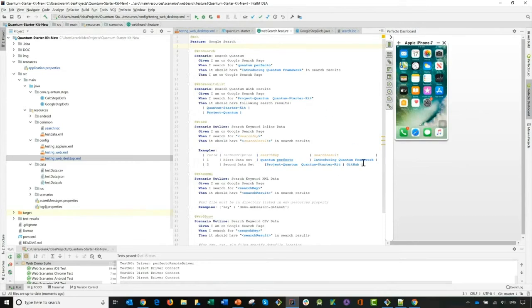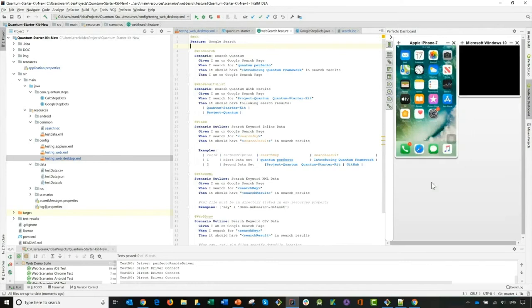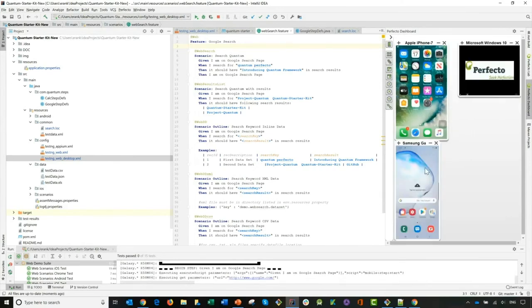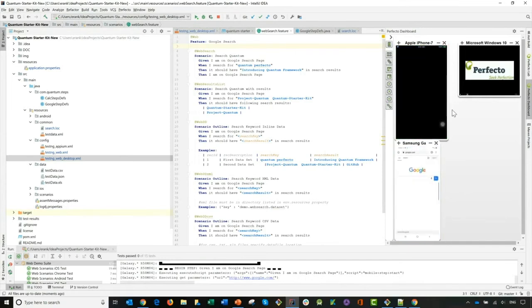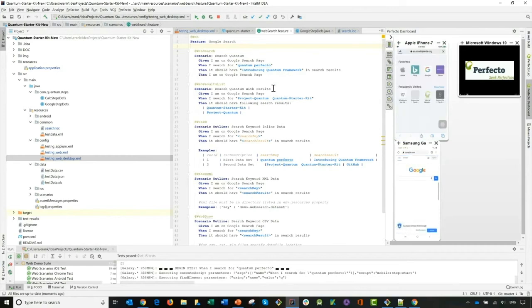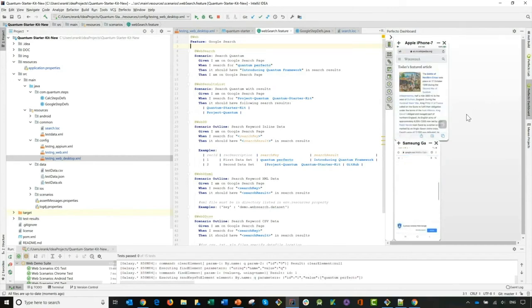So we can see already an iPhone 7 being launched. We'll soon see, depending on the cloud availability, the Windows 10 with a Chrome machine, and we see a Samsung Galaxy. We see 3 platforms running in parallel with a Selenium web. This is, if you like, a mobile website, and you see the execution starting right now across these different devices.